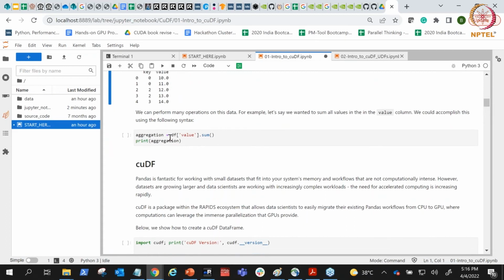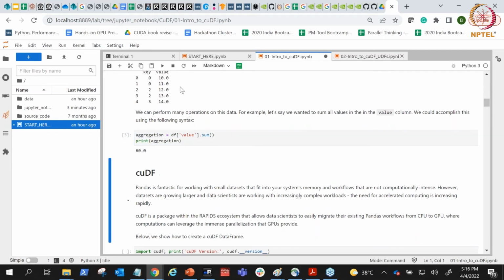One example is that I want the summation of all the values in the value column, and then print the finally aggregated value. You can see here, if you just add up these values 10, 11, 12, 13, 14, the value which comes is 60. So you are doing certain kinds of operations on this data.